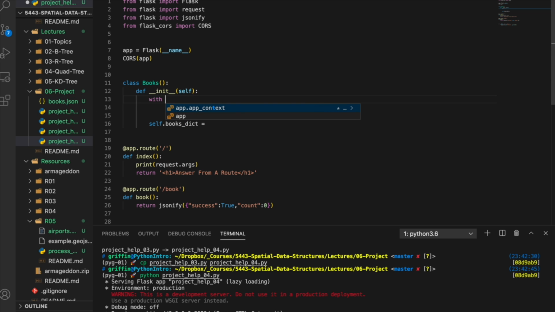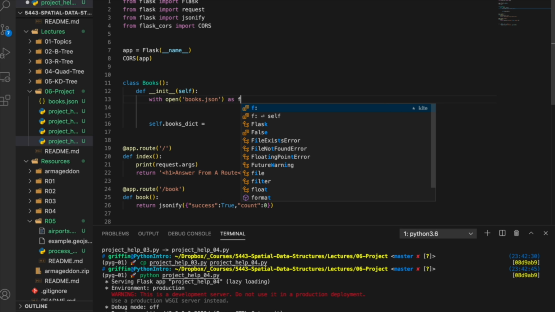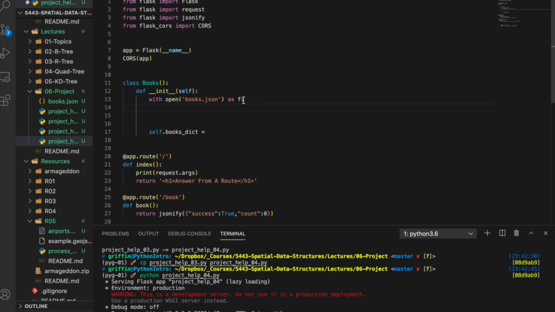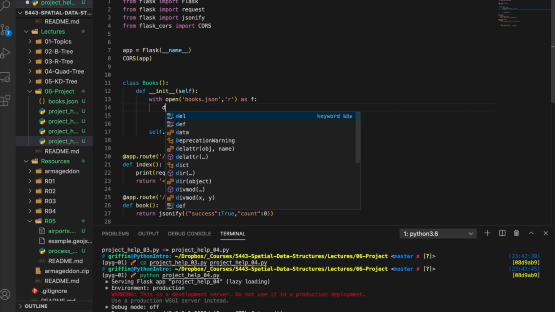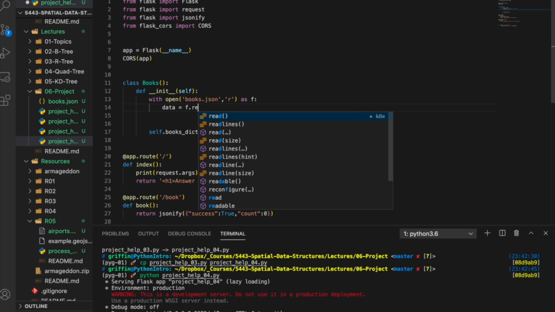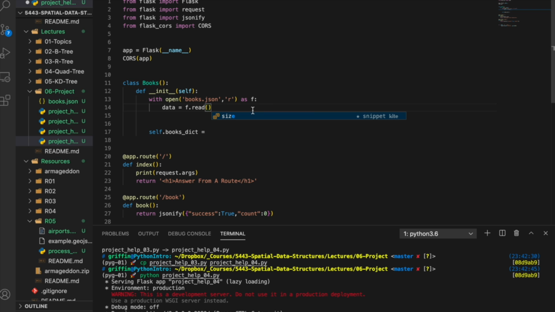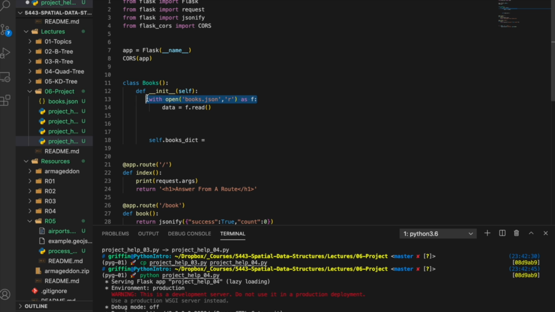So I'm going to say with open books.json as f for file. So this creates a code block. Inside this code block, the file is open and exists. In fact, I should say for reading. So I can say data is equal to f.read. When this block is done running, the file gets closed, but data still exists.